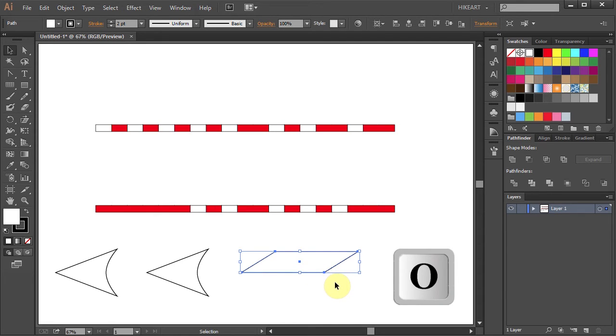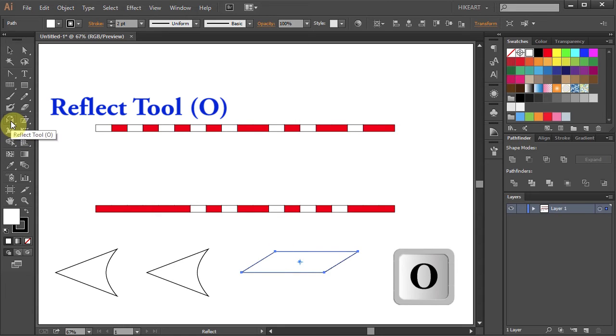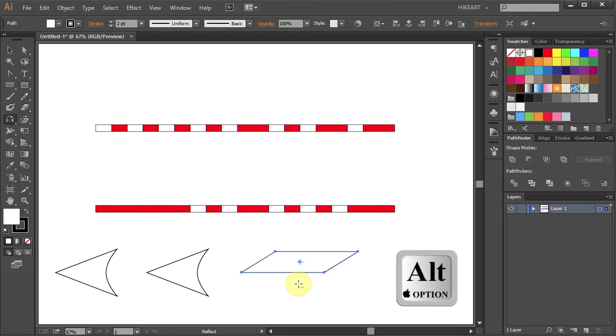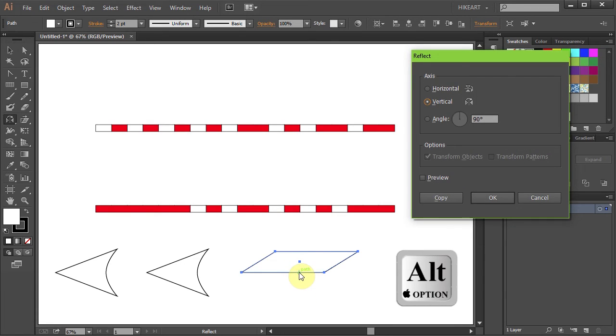Press the letter O for the Reflect tool or select it from the toolbar panel and while holding down the Alt key, click on this path to set the reflection point. Choose the horizontal axis and click Copy.